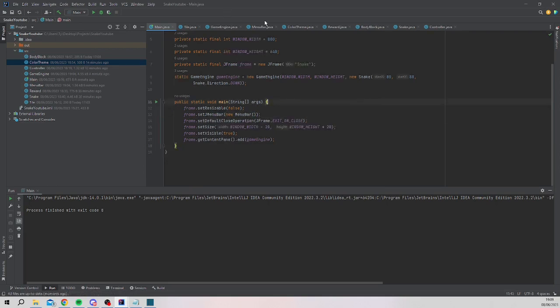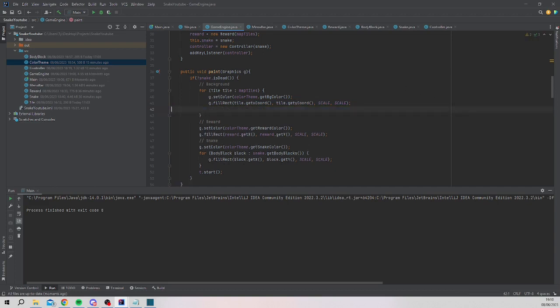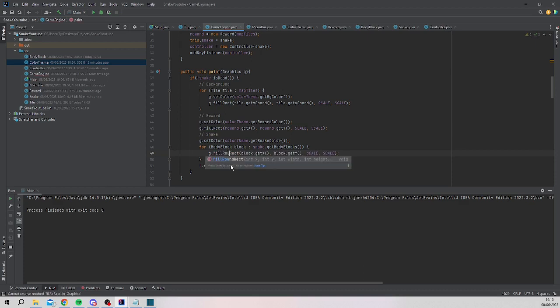Next thing I want to do is just tidy up the color a little bit, the background and the snake and stuff. So in here we've got the background. We want to get rid of those black squares. You can keep them if you like. I'm going to get rid of mine. And then we're also going to, on the snake, instead of fill rect, do fill round rect, like so.